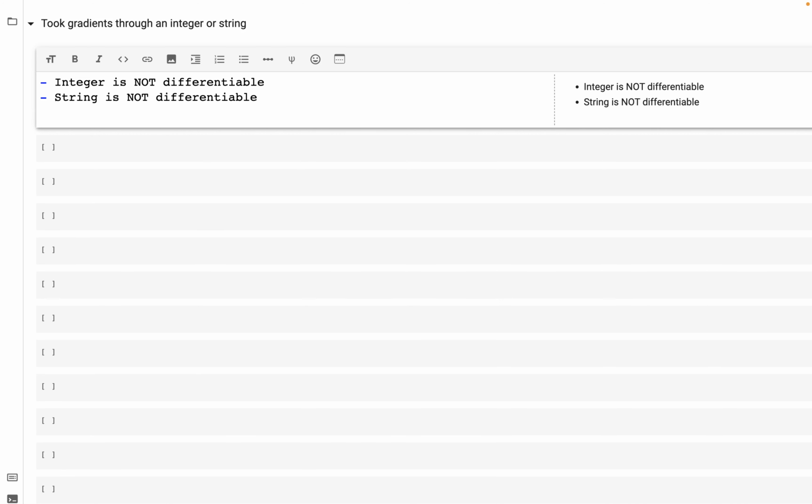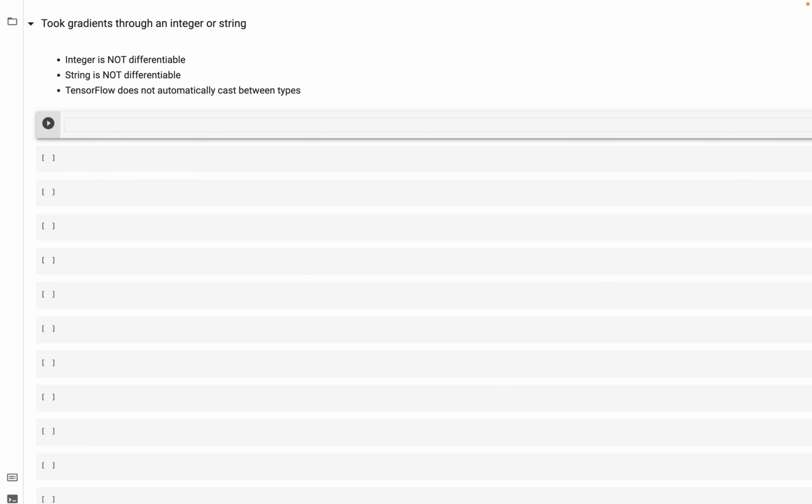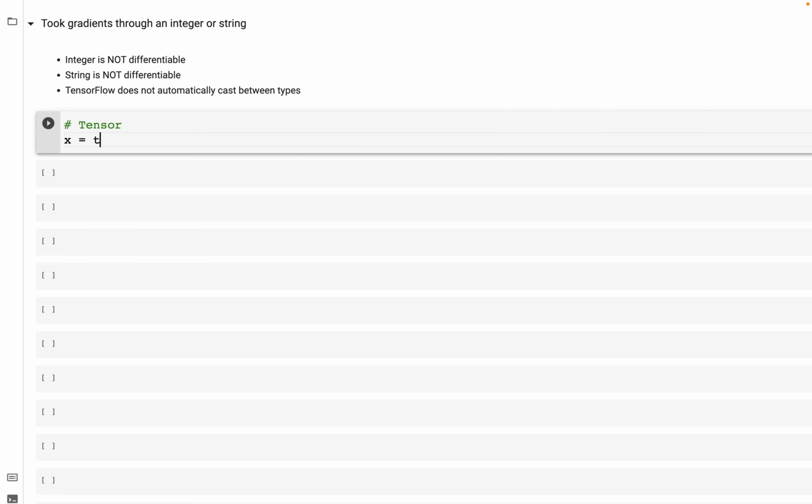And another point to note is that TensorFlow does not automatically cast between types. And with this, now let's look at an example. Tensor x, and we'll create tf.constant, and we'll give it a value 2 and not 2.0. And note that this now is an integer.